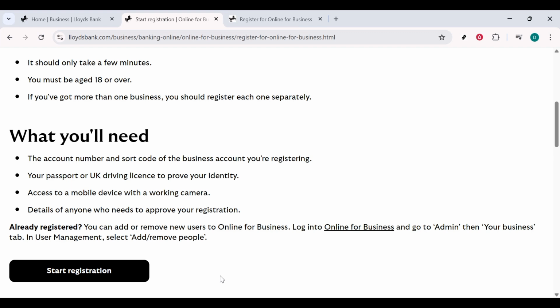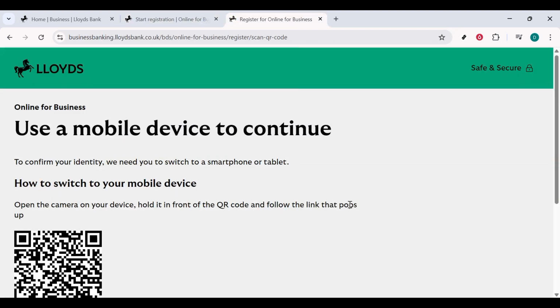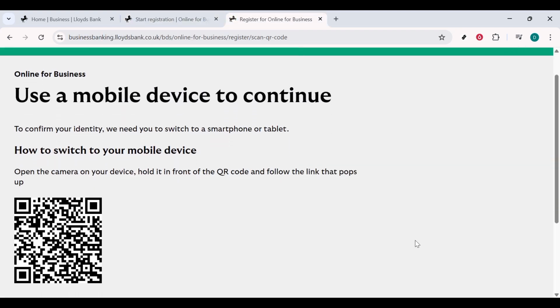When you're ready, click Start Registration or Get Started to open the application. You'll be asked some eligibility questions first. Answer them carefully and honestly so Lloyds can confirm that their services match your business needs. From there, enter your business information, your personal details, and upload or provide verification documents as requested.